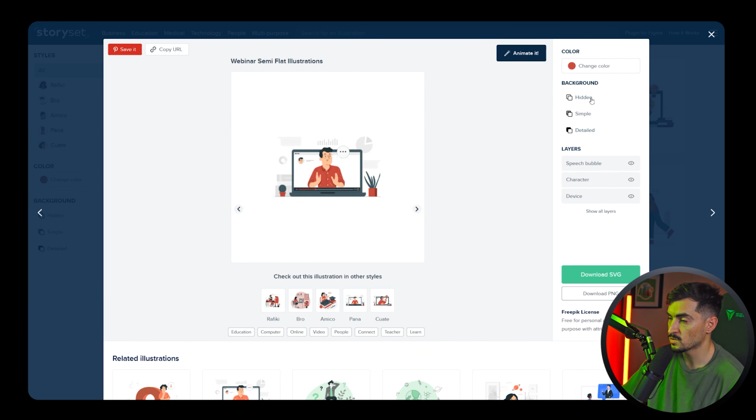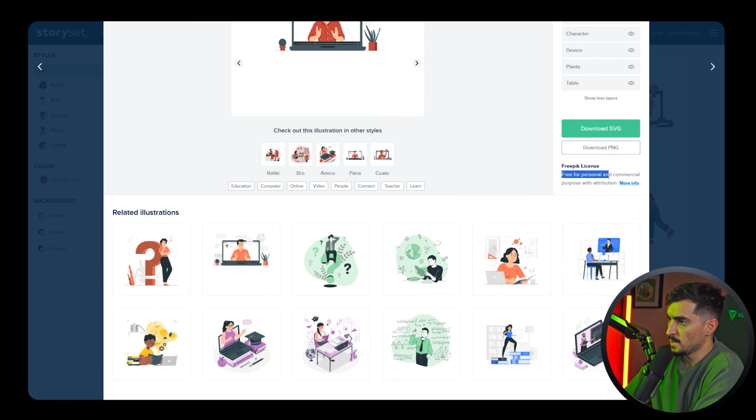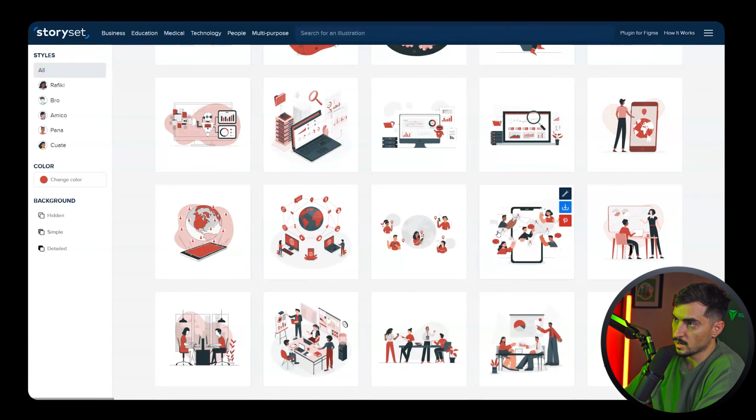And what you can actually do on the right hand side is choose if you want simple, detailed, or hide the background. So you can see the shapes in the background are changing. If I put simple, it just keeps it simple. And you can turn off different layers as well, which is cool. You can see all the layers. And then all you gotta do is download it as a PNG or SVG. This is made by Freepik and these are all free. So I think it's a great tool.